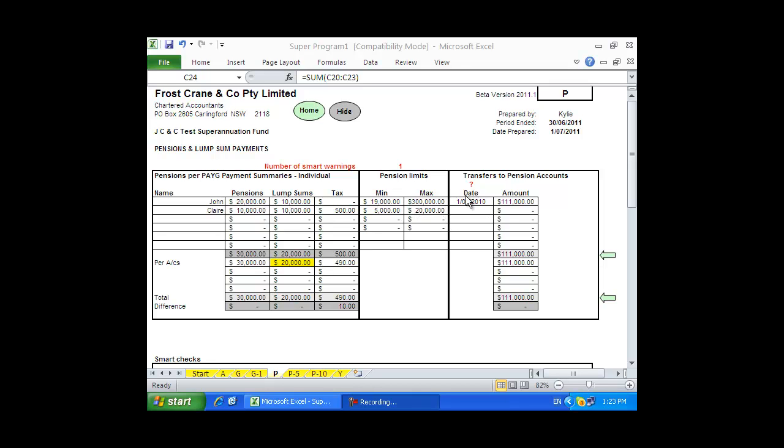The third set of columns is for recording the date and the amounts of transfers from members' accumulation accounts to their pension accounts. When correctly entered, these will agree with the figures in your general ledger processing. It's important to record this information because it is used by the program to correctly allocate earnings for the period between members' accounts and members' benefit accounts, the members' accumulation accounts and their pension accounts.